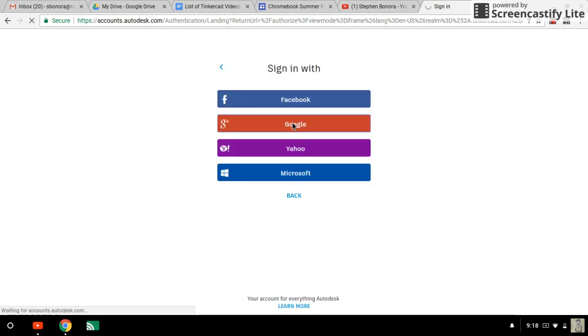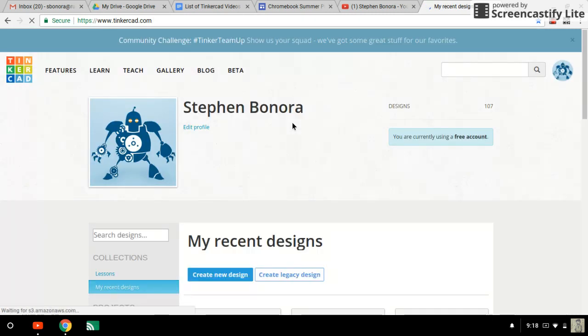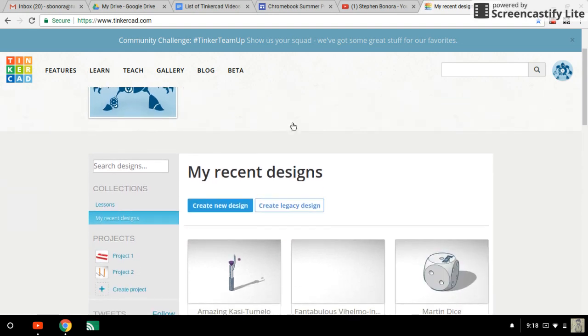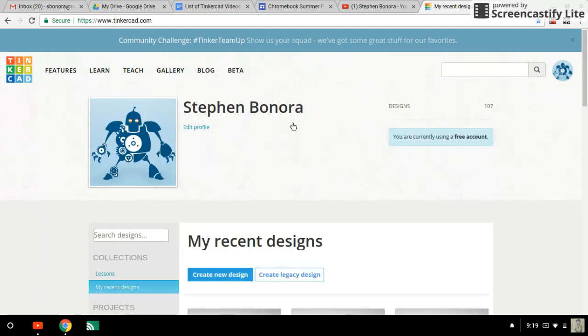Once you click that, the Chromebook's going to put itself through a few paces and then log you into Tinkercad. If it's the first time you're signing in, you might have to give it some additional permissions, but beyond that, really not that big a deal. You're going to skip the tutorial if this is your first time. And again, you'll just click this little Tinkercad logo to bring you back to the page that I'm at here. So that guy will always bring you back to your recent designs page.